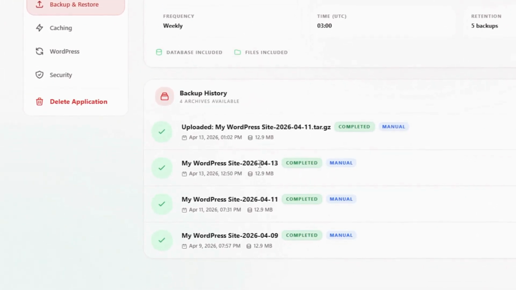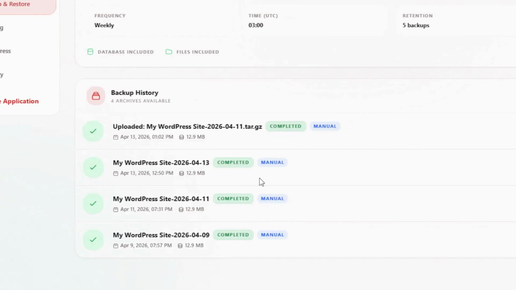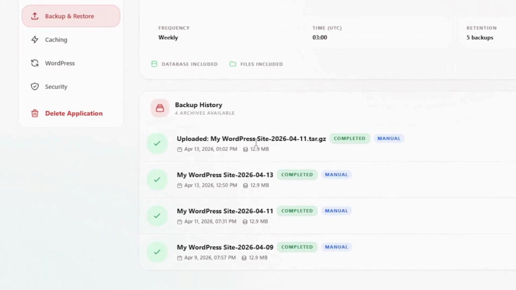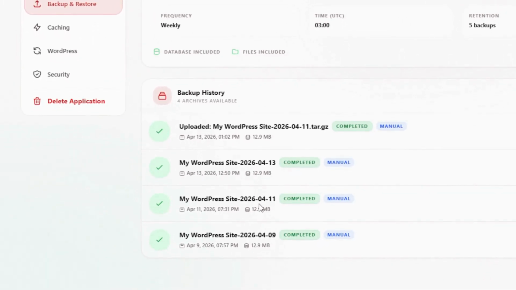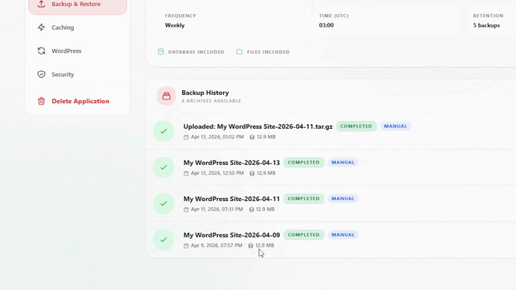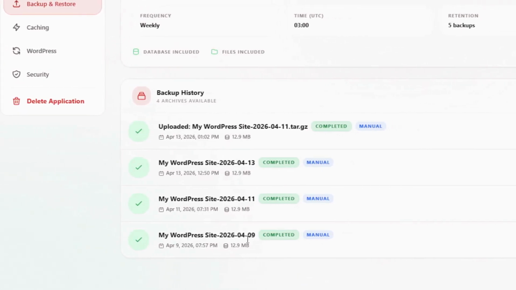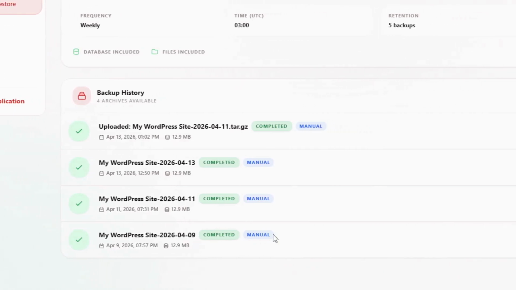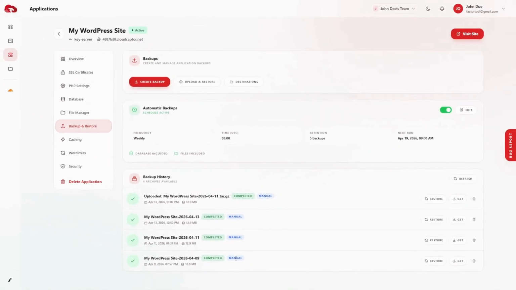Scroll down to the Backup History section. Here you'll see a full list of your backups with detailed information. Each backup entry shows key details you should know. You can see exactly when the backup was created, how large it is, whether it's completed, failed, or still in progress, and whether it was manual or scheduled.